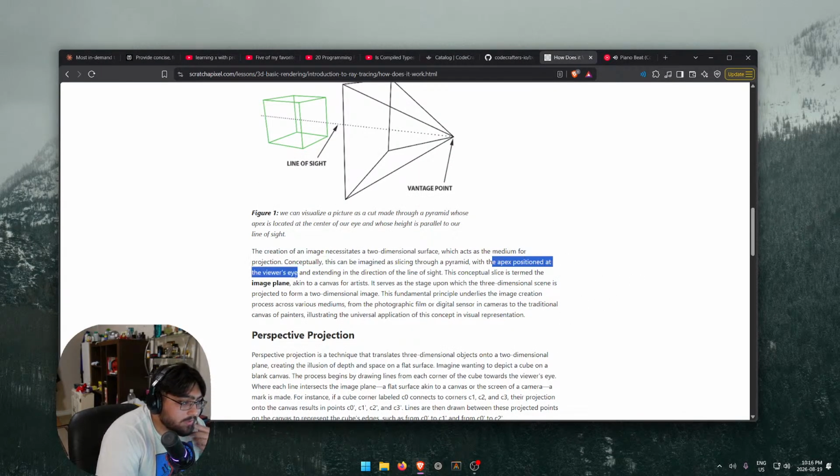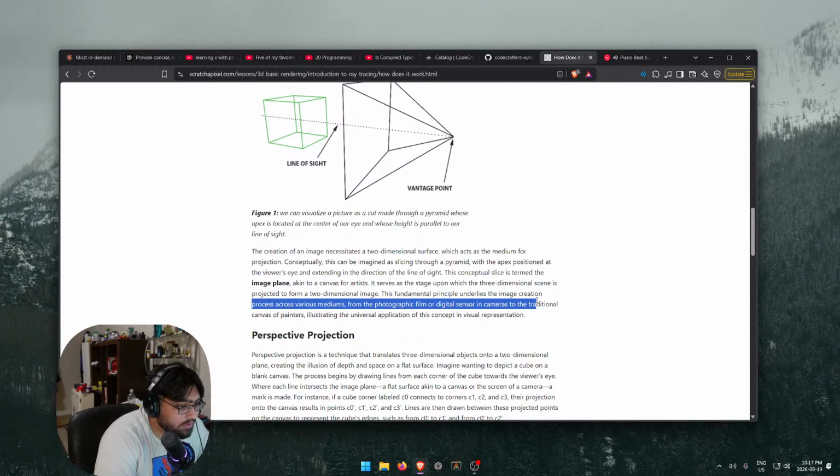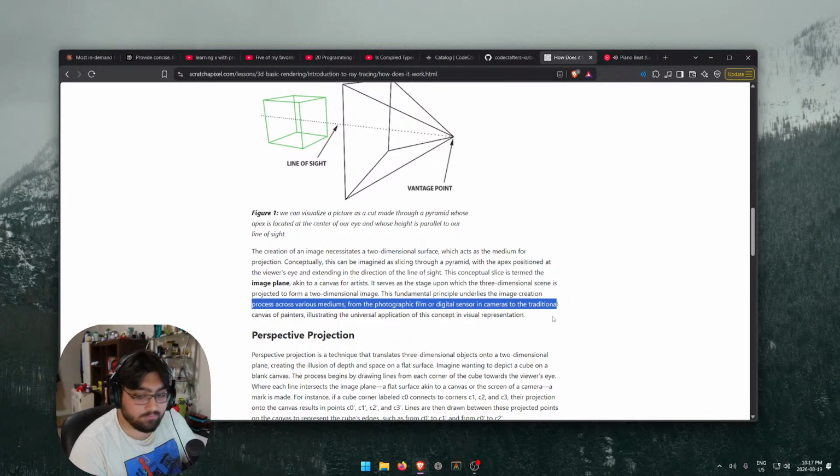Through a pyramid with the apex position, the viewer's eye extending in the direction of the line of sight. This control slice is determined in the image plane, akin to canvas for artists. Image creation, processing across various mediums for film or digital sensors and cameras. The traditional canvas for painters. I feel like I'm moving my mouth to the left so much.